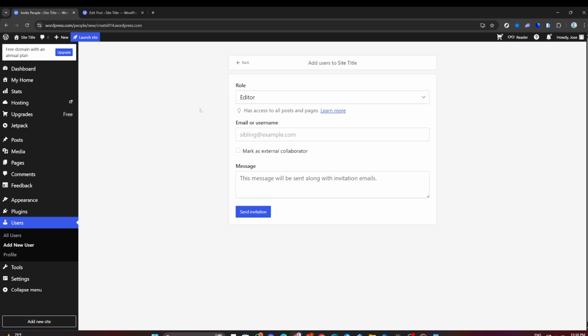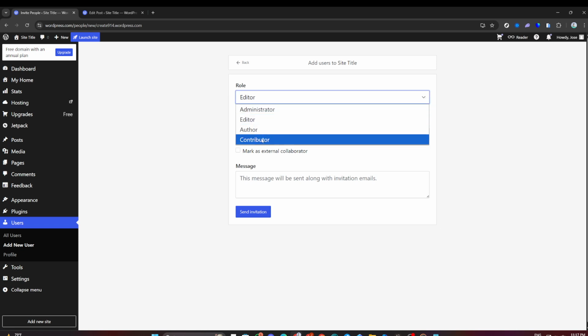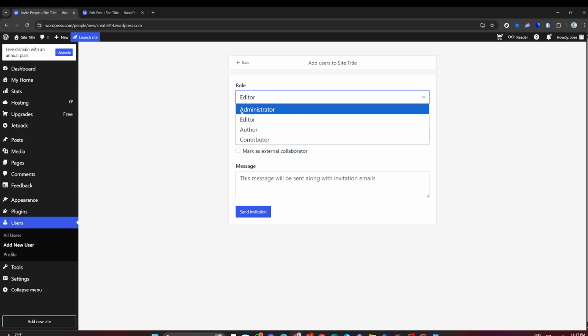Now, move on to the role drop-down menu. Click on it to see the available user roles such as subscriber, contributor, author, editor, or administrator. Select the appropriate role that aligns with the permissions you want the new user to have.